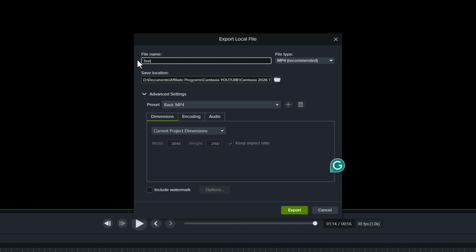You can also pick the file type. Pick MP4. Under Advanced Settings, set your desired dimensions. I normally use 4K at 3840 by 2160. Now click Export. Camtasia renders your video. You'll see a progress bar.